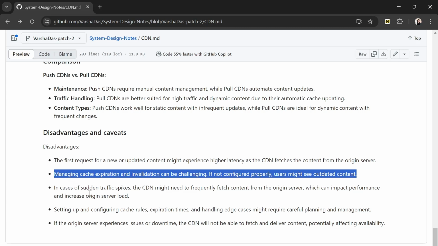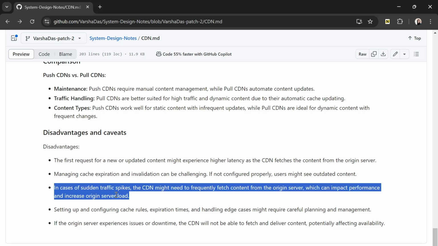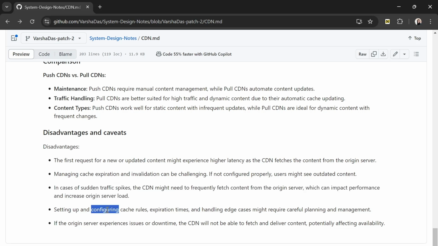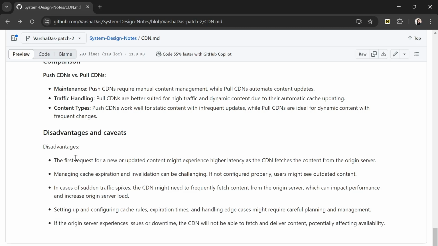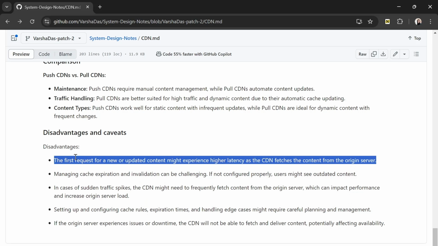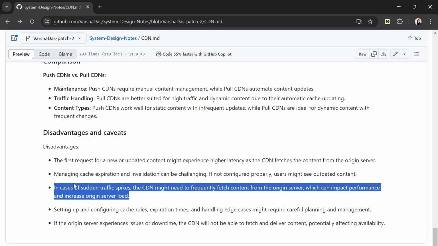In case of sudden traffic spikes, your CDN may not be able to get the content frequently. Now that is also going to increase the load on the server. So these are some of the caveats, the trade-offs, which you have to be mindful about. Setting and configuring we already discussed, and also if the origin server experiences downtime, then you will not be able to deliver the updated content. So that can affect your availability. These are the certain things which you have to understand, that not everything is perfect in the real world. These are the challenges which we have to face, and we have to find solutions for them.